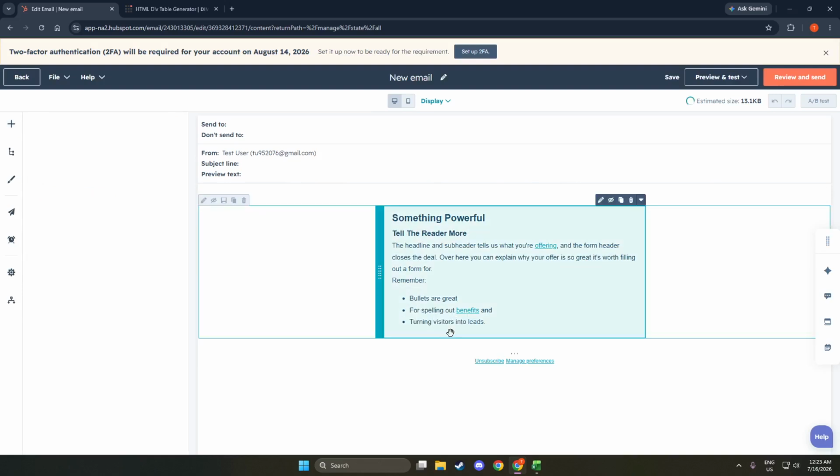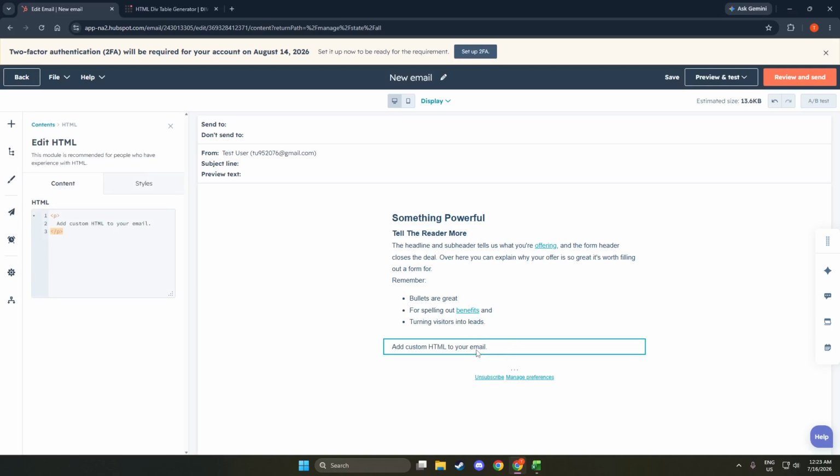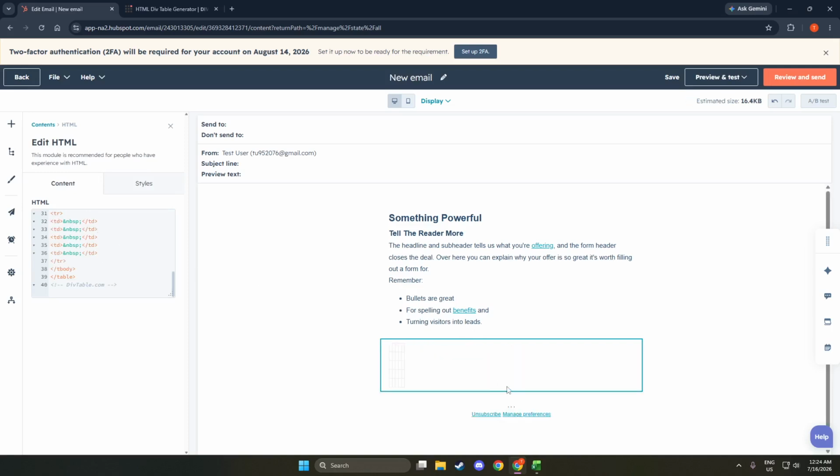After you have positioned the HTML module, look to the left-hand sidebar. Here you will find the content panel where you can enter your HTML code. Paste your copied HTML code into this content panel. This action is vital as it enables HubSpot to interpret the code and display your table properly. You should see your table render instantly in the email preview section. This instant feedback is reassuring, confirming that your work is progressing as intended.